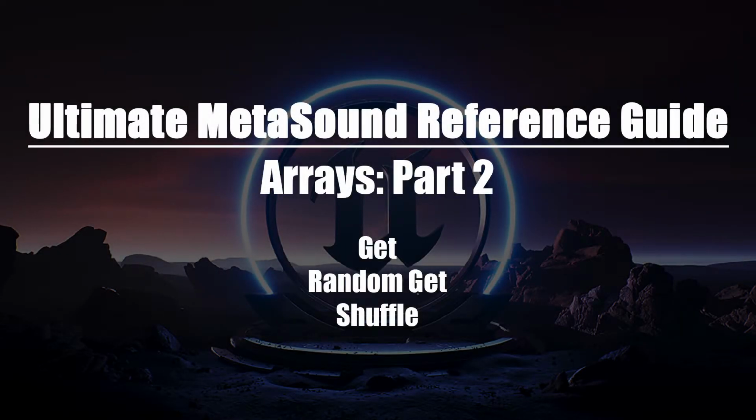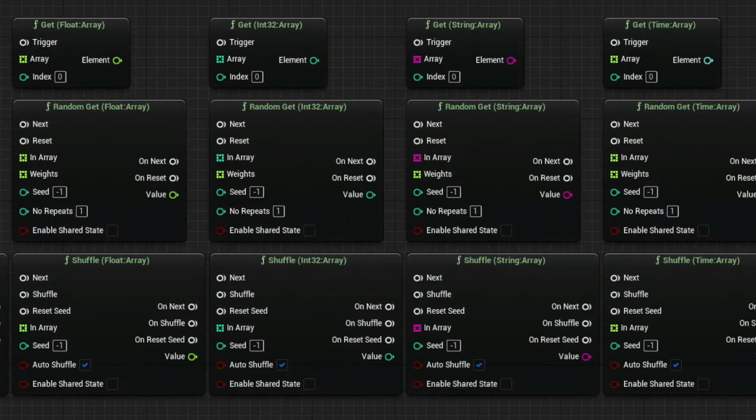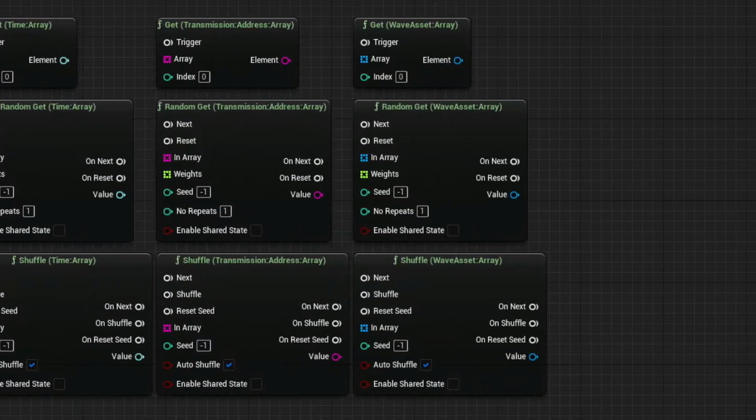Welcome to the Ultimate MetaSounds Reference Guide, Arrays, Part 2. In this video, we'll be taking a look at the get, random get, and shuffle nodes. These three nodes come in all types and are designed to accept an array input.